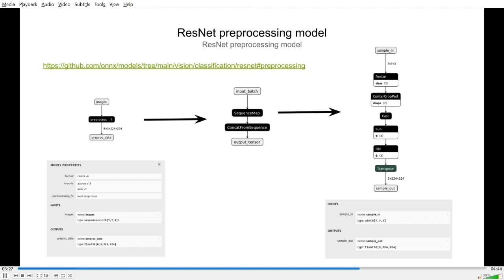The processing steps consist of resizing, extraction of a center crop, normalization, and transposition to channel first layout. So after processing each of the samples independently, we concatenate all of them to a single tensor. That would be the output of the preprocessing model and the input to the network model. We have published this model to the ONNX Model Zoo, and it's now the recommended way of applying preprocessing for ResNet.